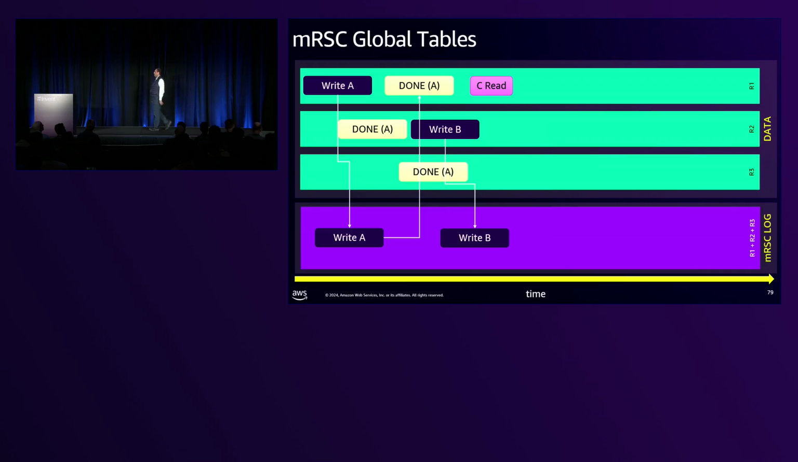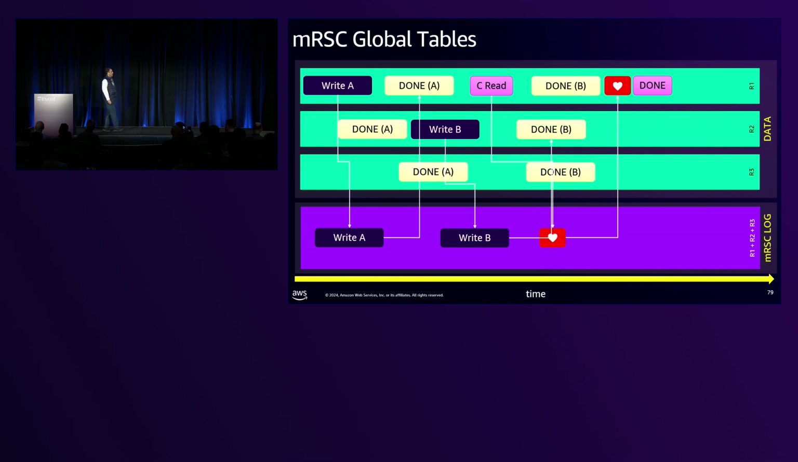So how is the journal going to help us? You got the write here, you got the second write. They're guaranteed to be in order. The callbacks are guaranteed to be in order. The consistent read generates a heartbeat, which is not persisted in the log, but when the heartbeat response shows up, the region knows it's caught up. It can serve the consistent read. Therefore, it is guaranteed that this consistent read here will include write B. Strong read after write guarantees across regions.